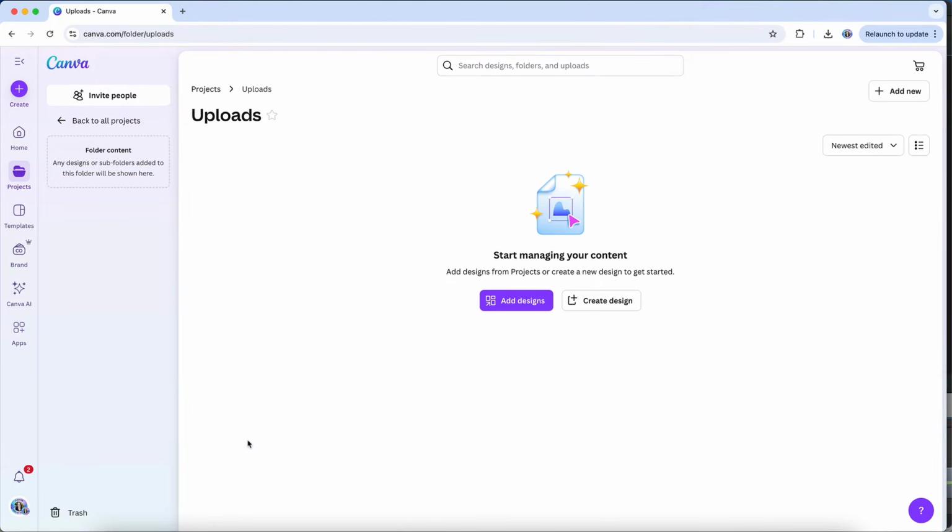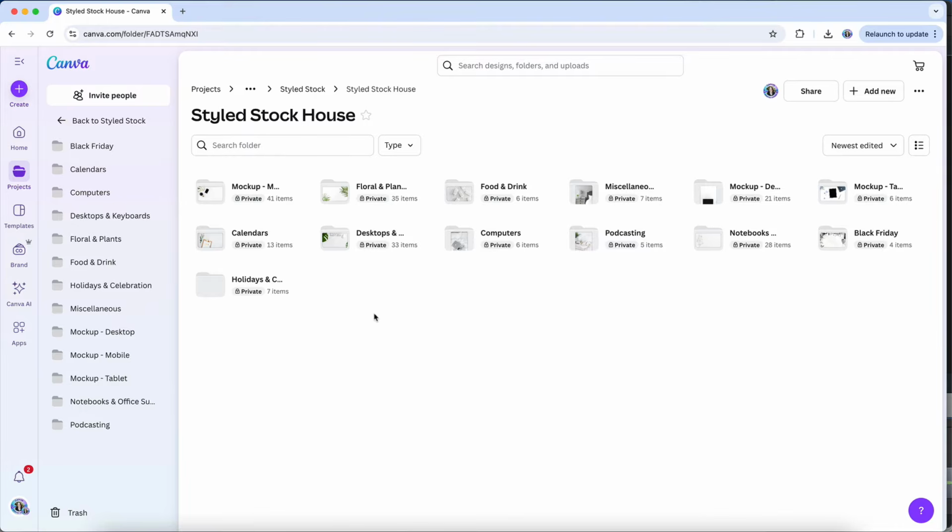Previously, if you wanted your images neatly sorted into categories, say styled stock photos, product photos, or client logos, you had to create a custom folder in the projects section of Canva and move your uploaded images into that custom folder. And then you'd do that for whatever image categories you needed to organize. That approach is still available, and if it's working well for you, there's no need to change it.